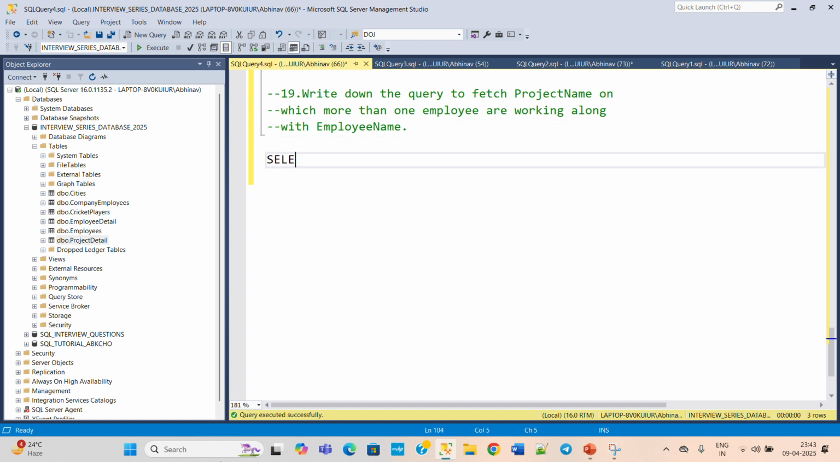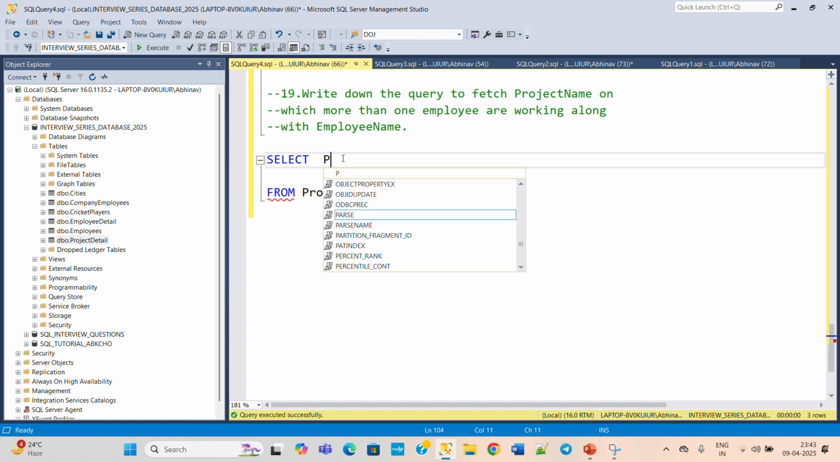So write a query like select from project detail table, and then what are the columns we want here? So we want here project name.